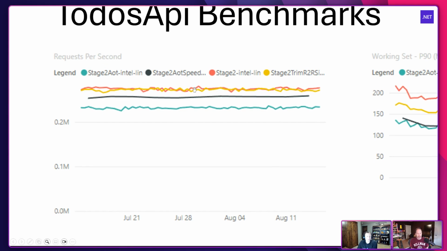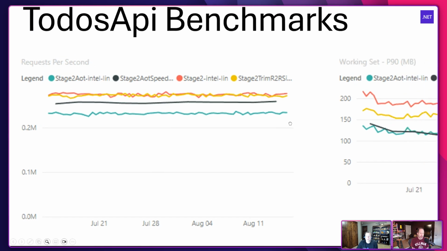Great. Yep, exactly. And so you see the red and the yellow lines pretty much the exact same, which is what you kind of expect, right? Because both of them can do dynamic PGO. Right. The other two probably, I would expect a lesser working set with the trimmed one because there's less stuff loaded into memory. Yep.